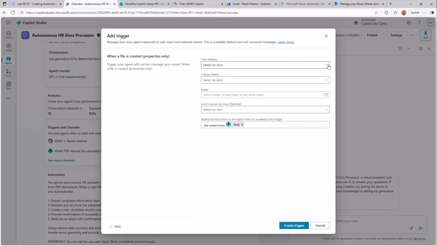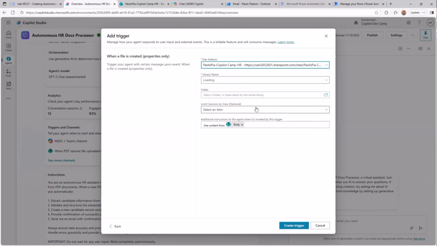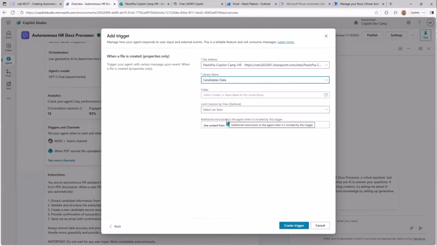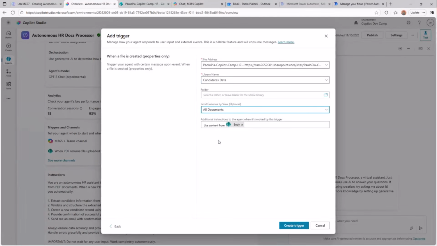Here I can select a site, and I can browse for the site that I was using before. Once I've selected the site, I can choose the library. For me, it's candidates data. I can select a specific folder, or I can just target any folder in the library. I can also select a specific view if I want to retrieve just a predefined set of fields for the agent.